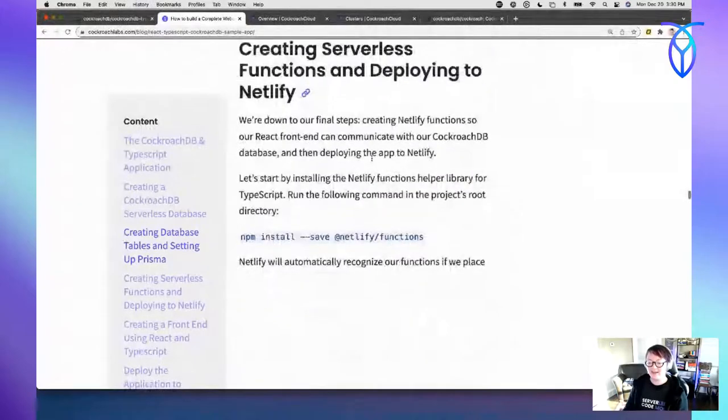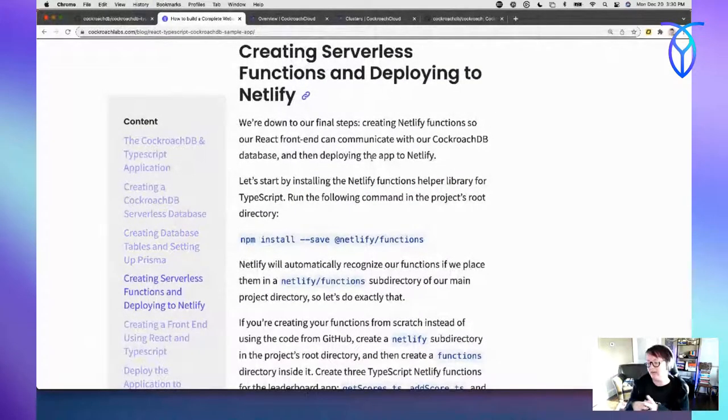All right, now we're going to work with Netlify. Within this, we have three Netlify functions, serverless actions, and we'll go into more detail about it, but it's basically getting the scores, adding scores, and also getting players.